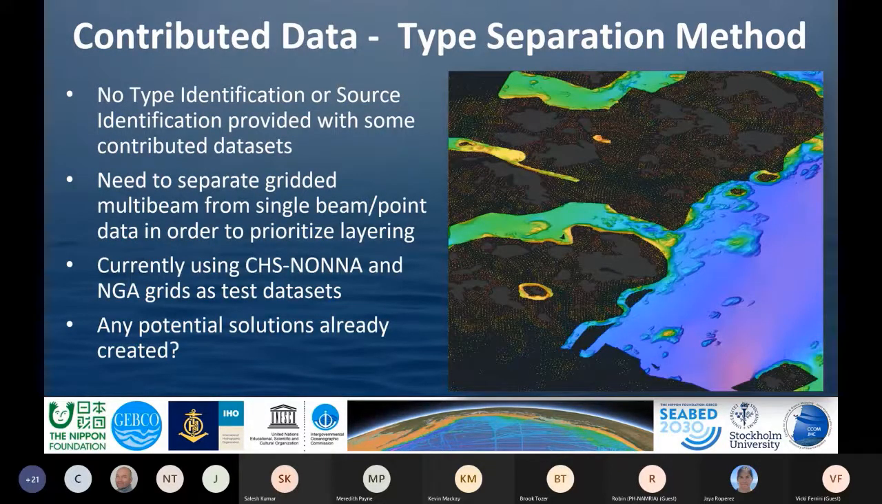One of the projects I've been working on this spring is a data type separation method. This is a means to separate different data types that are intermixed within a single grid. Oftentimes we get grids contributed to the center, and within these grids there'll be multibeam data, single beam data, point data, possibly even contour data. And oftentimes there's no type identification layer with the grid or source identification layer. So teasing apart these different intermixed data types is difficult. And we really do need to separate them, as we want to be able to prioritize the different data types when we make our final data products.